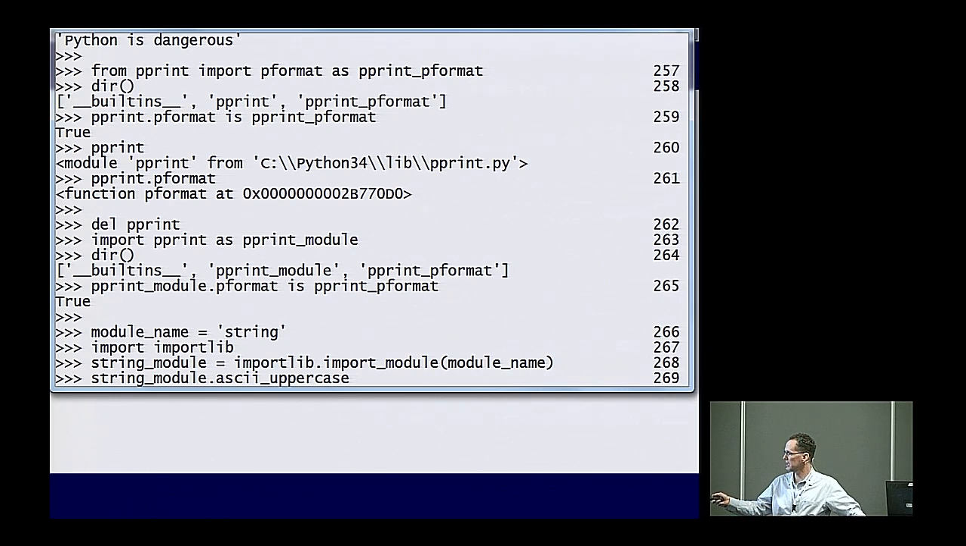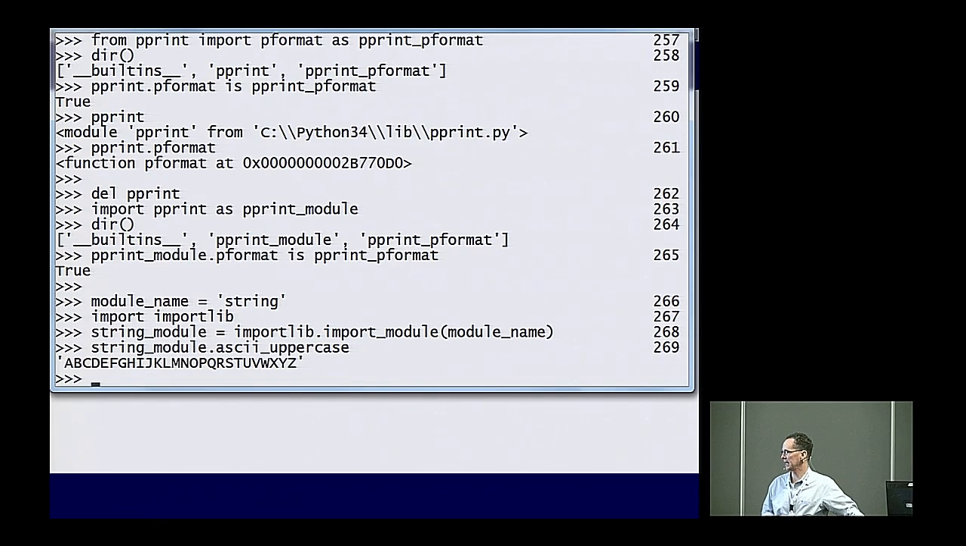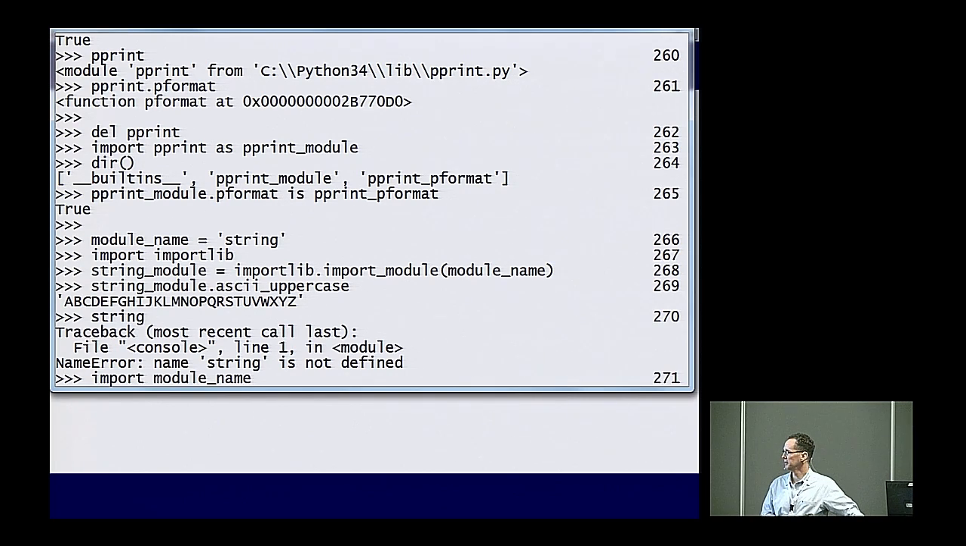Basically, that's the recommended way to do a fairly simple import of a module where you don't know at compile time what its name is. And I can access that string module's attributes like that. Did it create string as a name in my current namespace? I didn't tell it to. So, can I import string this way?